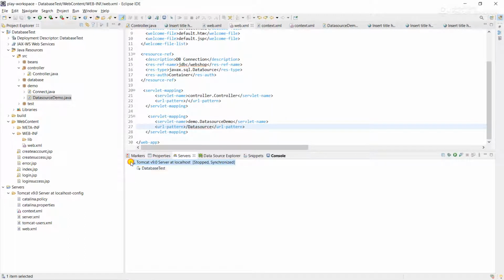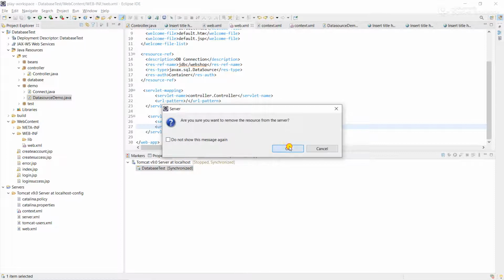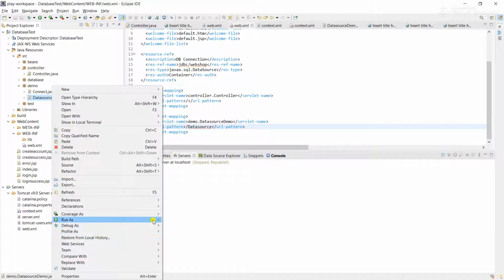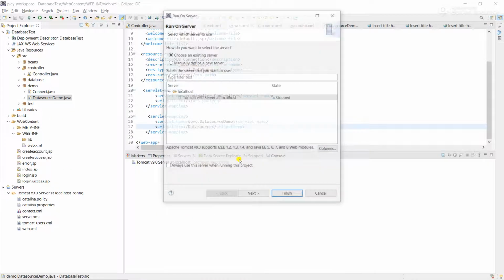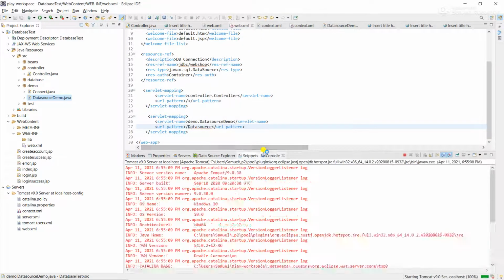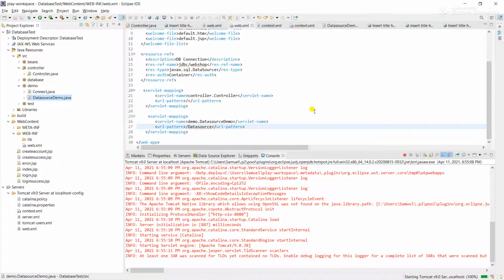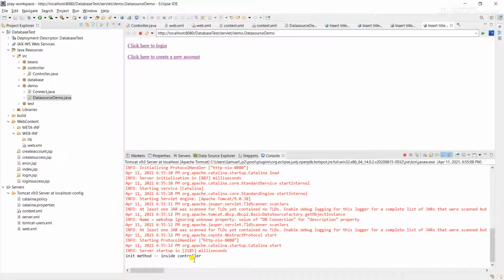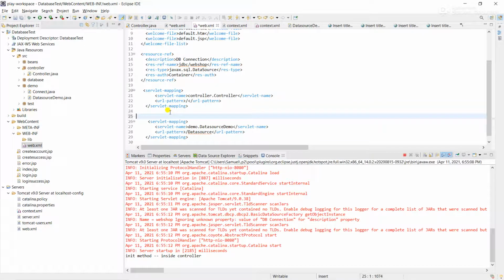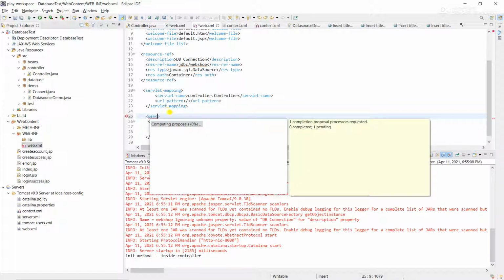We have no old code running in the server. They aren't stuck in our server. So let's run it again. Let's see. Still inside the controller method. This servlet mapping is quite vague. Let's make it a little bit more descriptive. Let's have the servlet.